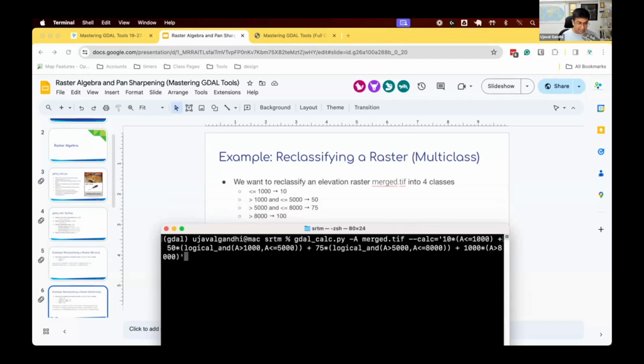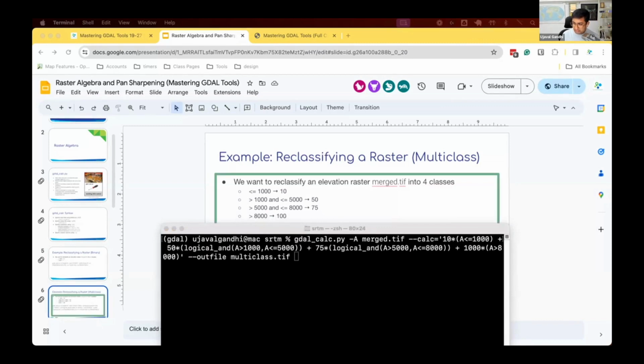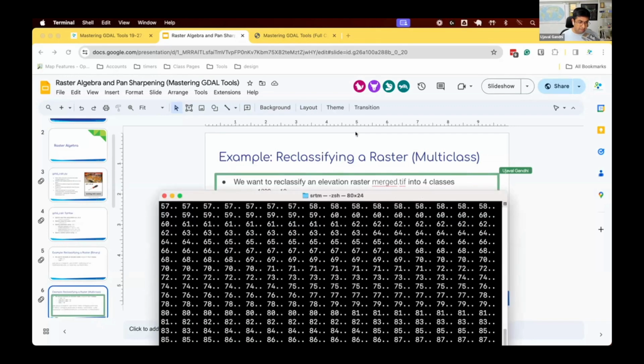And that's our calculations. And I'll just do my out file. We'll just say multi-class. And we can add other options for creation options. I'm going to apply the compression as we always do. So same compressions, just to say deflate, tile yes, predictor yes, right. And my reclassification is done.